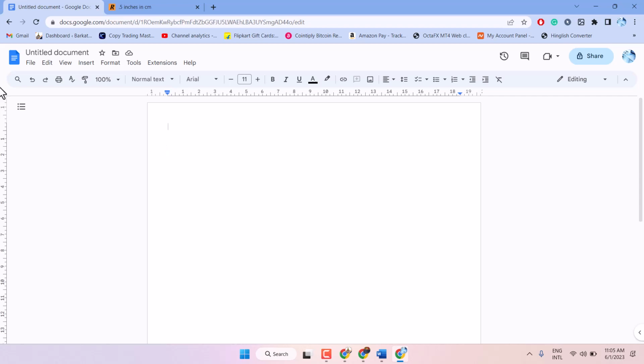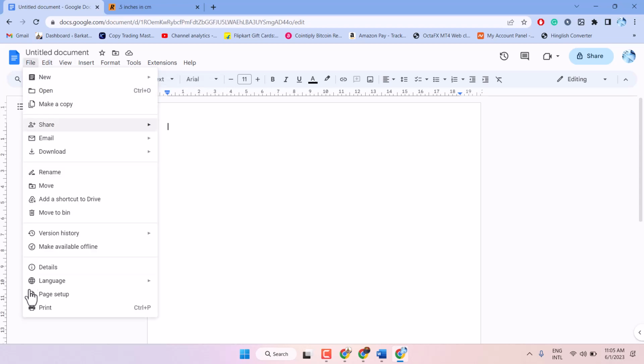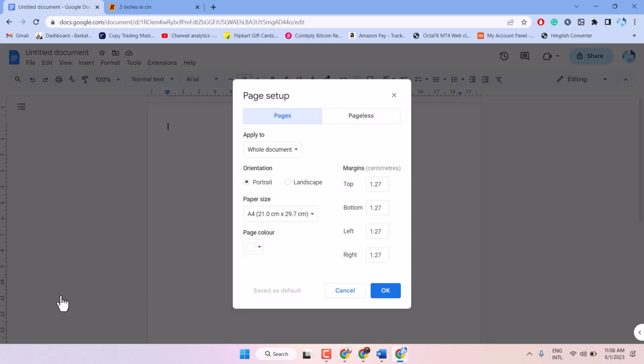So click on File, open Google Docs and File, and here click on Page Setup. So here guys, you will see all settings. So here are the margins and we can see it's in centimeters, that 1-inch margins. So you have to convert centimeter to inch.